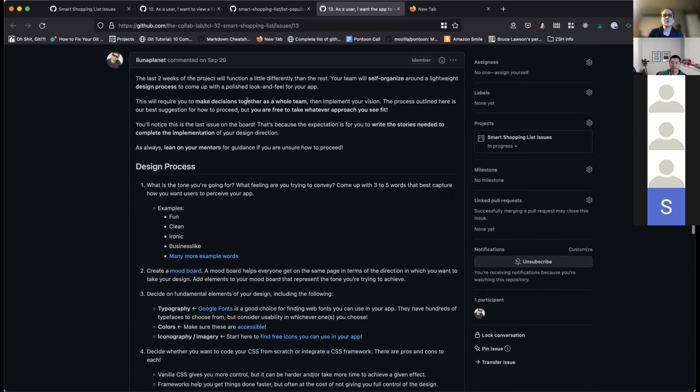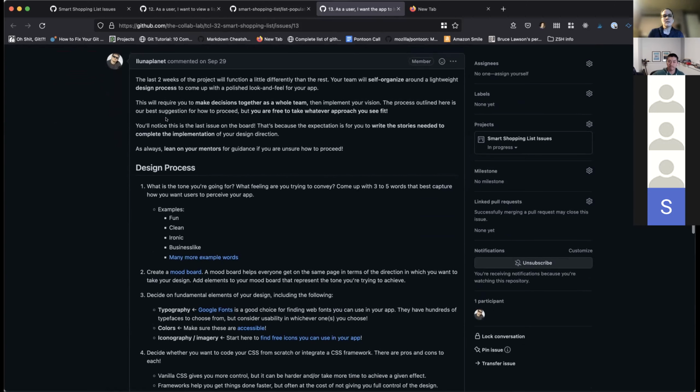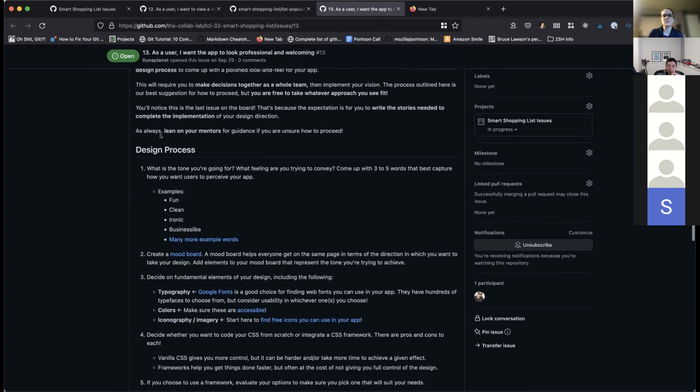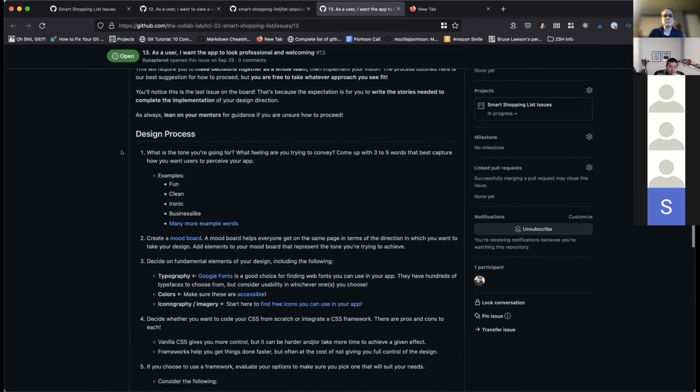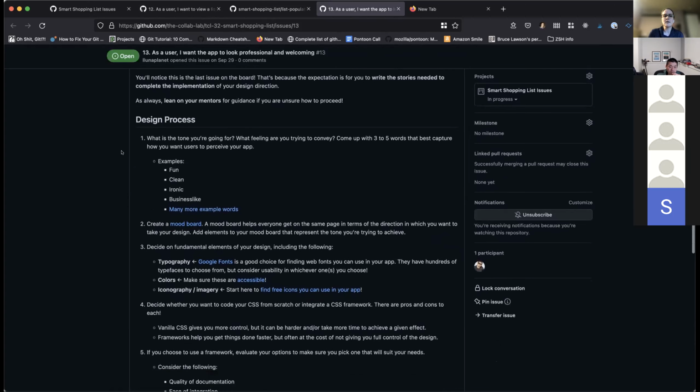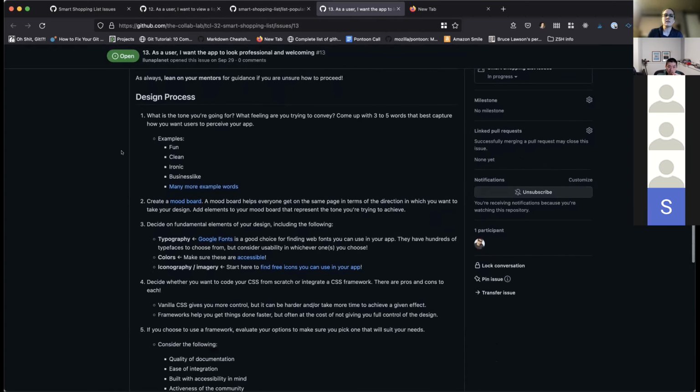So you're going to make decisions together as a team to implement your vision and organize how best you want to proceed, and you're free to take whatever approach you see fit. This is the time if you wanted to add in a CSS library or something along those lines, as long as you as a group agree to one path and follow through with that, then you get to make those choices. You get to definitely lean on us if you have questions or if there's things that are unclear or how you think you should proceed.